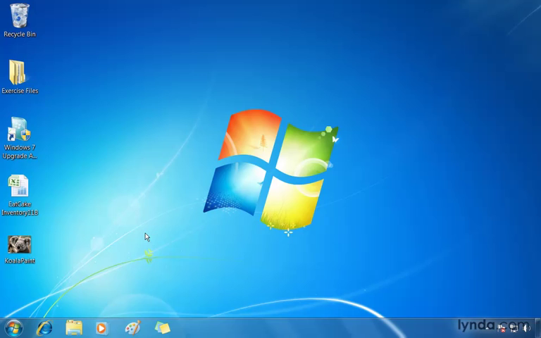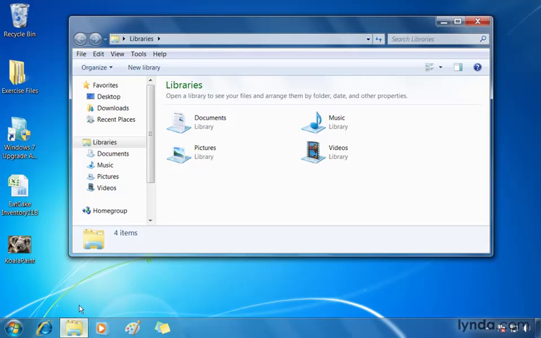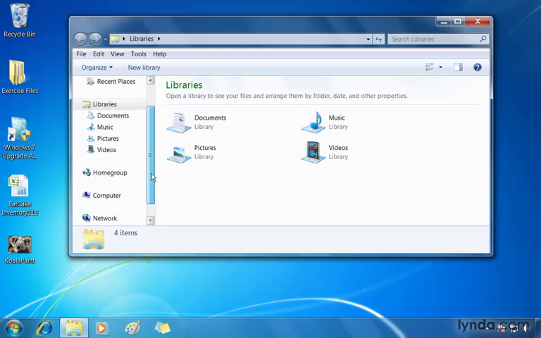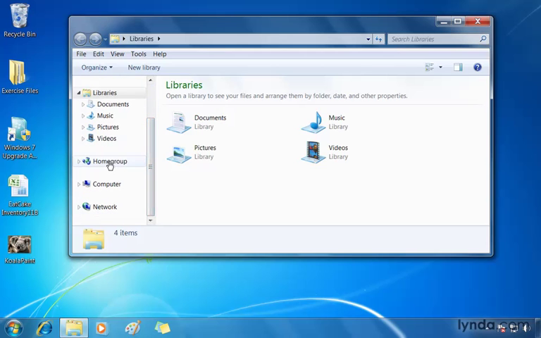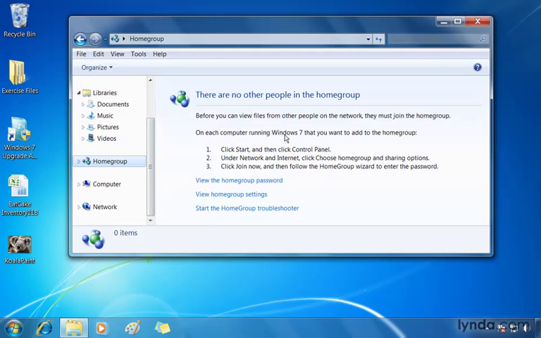Let's do that now. We'll start by accessing the Home Group through Windows Explorer. So from the taskbar, click the Windows Explorer icon. And if you've set up a home group, you'll see it in the navigation pane. So click once and you'll see that there are no other people in the home group at this time. So before we can view files from other people on the network, they need to join the home group. Nobody's done that yet, but we have set up our own home group.